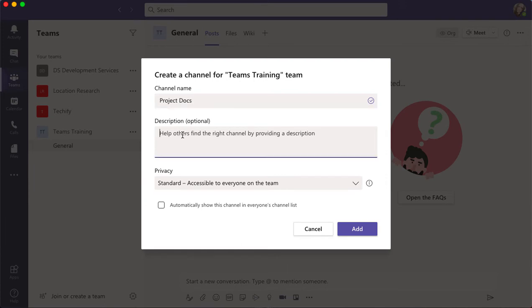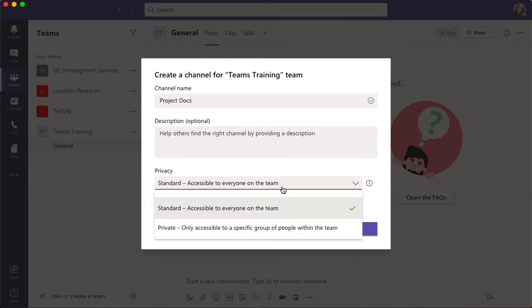Just like when I created a team, I can add a description to help people understand what to use that channel for, what should be in there. And then I need to decide the privacy settings. So you've got a couple of options here. If you set it to standard, then everyone who has access to that team will also see the channel and we will be able to collaborate.